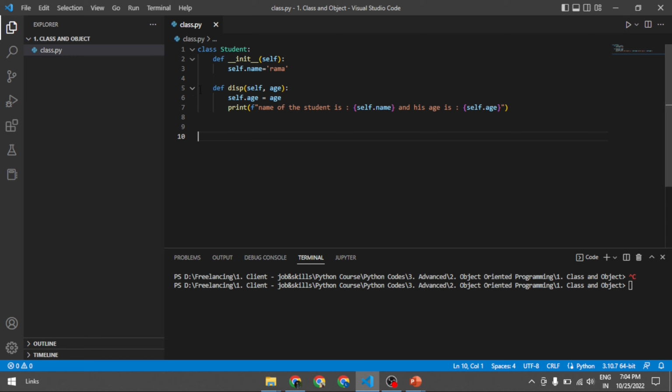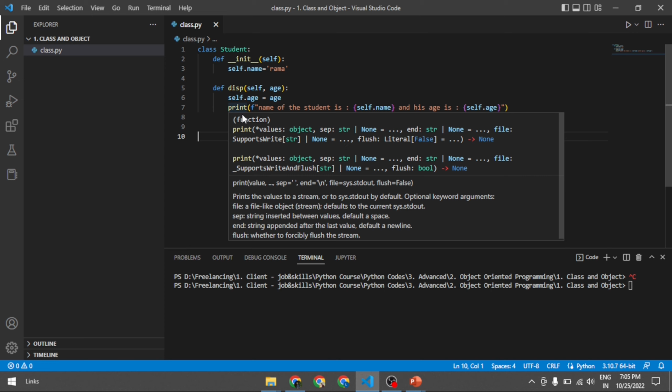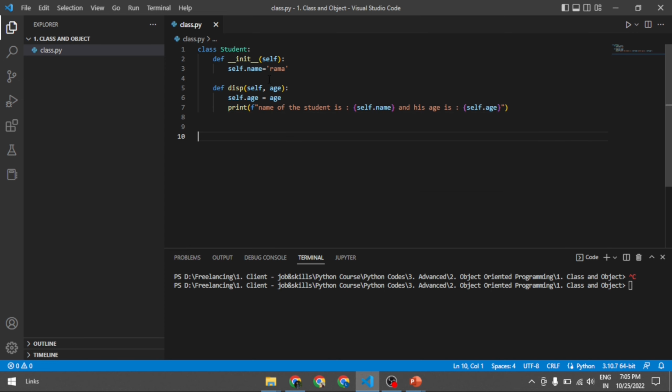Now I define one more method, def this(self, age), where age is my formal argument, while passing the data for this formal argument using an actual argument. So self.age is equal to age. Print f-string. The f-string is used to print the internal data in the normal string itself. So I'm using an f-string.